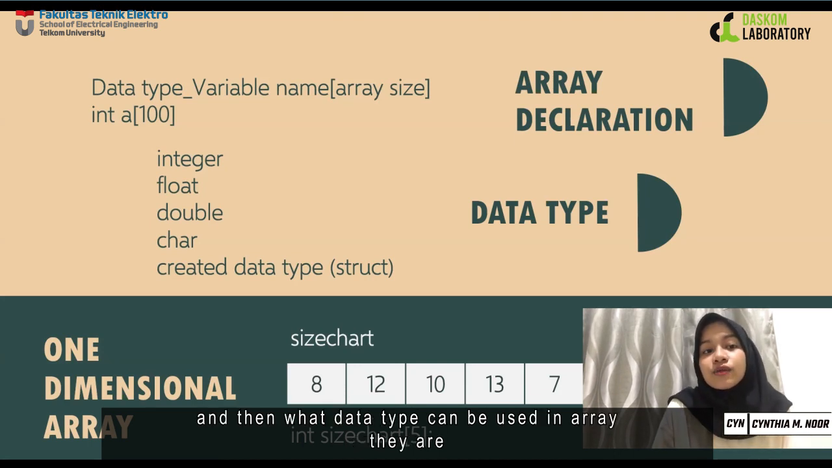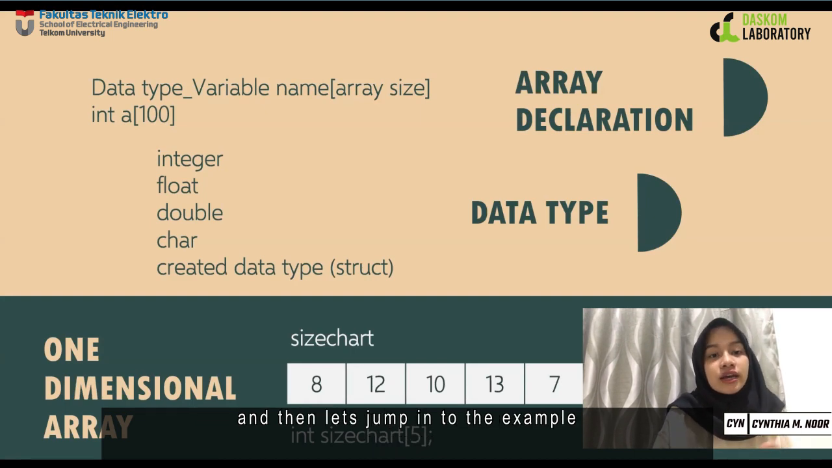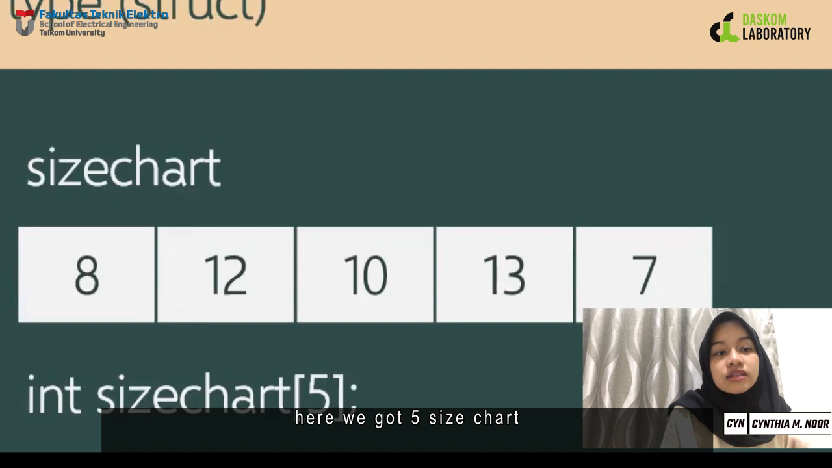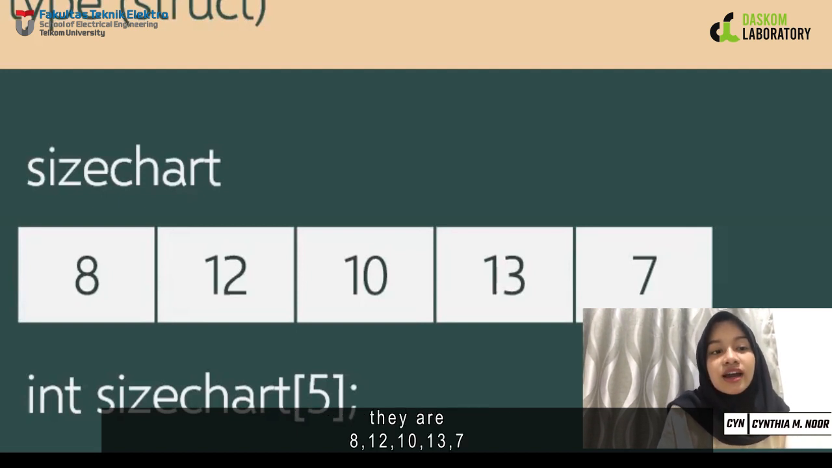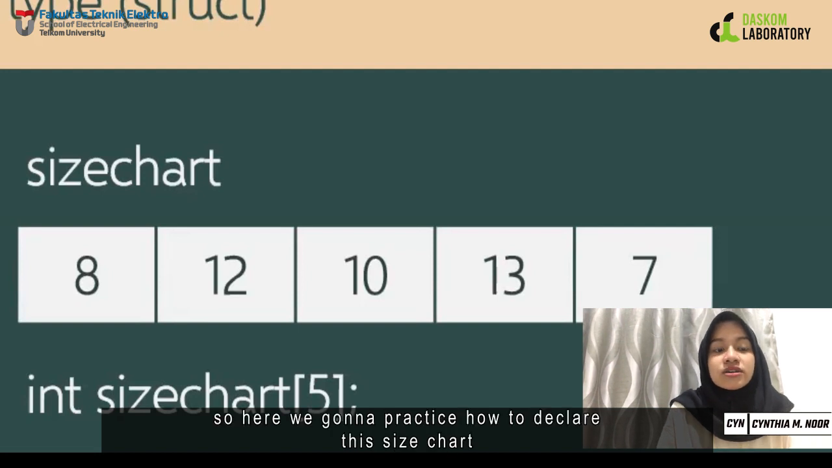And then what data type can be used in array? They are integer, float, double, char, and created data type or struct. And then let's jump into the example. Here we got 5 size charts. They are 8, 12, 10, 13, and 7. So here we're gonna practice how to declare these size charts.